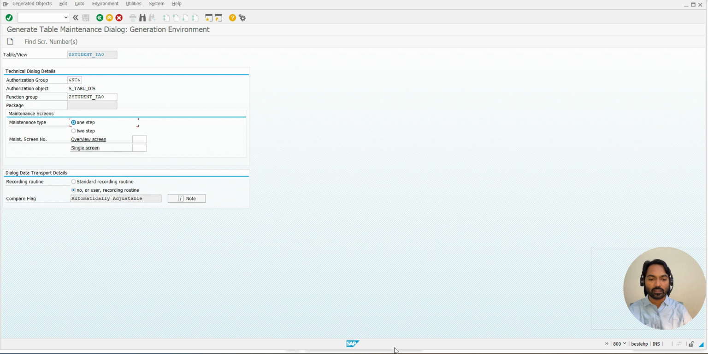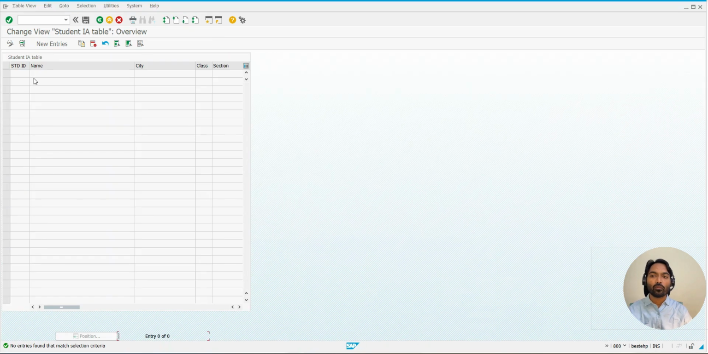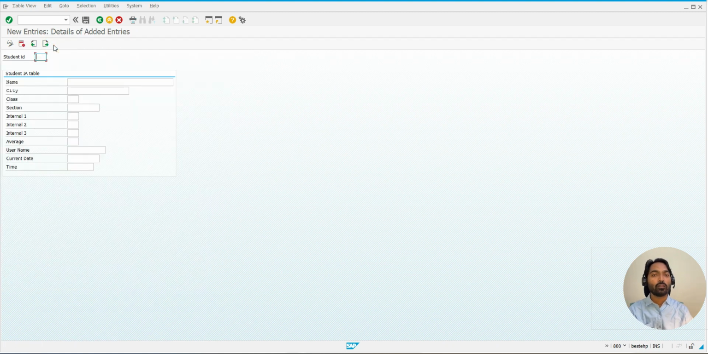But there is a drawback. If I generate both the screens, when I click on create new entry, with only the overview screen, the row will be in editable mode right there. So within the same screen, you can add the entries and delete the entries. But with single screen plus overview screen, whenever I click on new entry, the system will navigate you to the next screen, where you can change, delete, and create new entries. So that is the drawback.